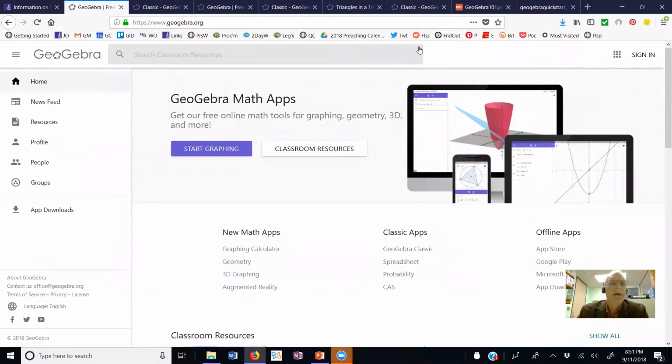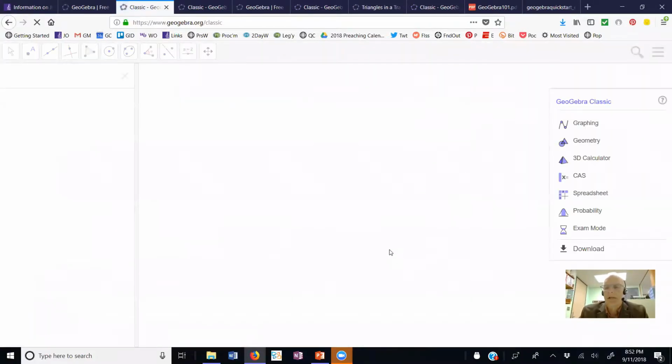Okay, I'm over at geogebra.org. This is a great free online graphics tool for doing algebra and geometry. There are a number of versions of it these days, a number of apps. I like to use GeoGebra Classic. It seems to have all the features that I'm used to.